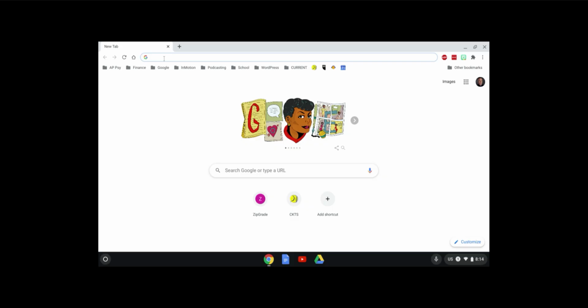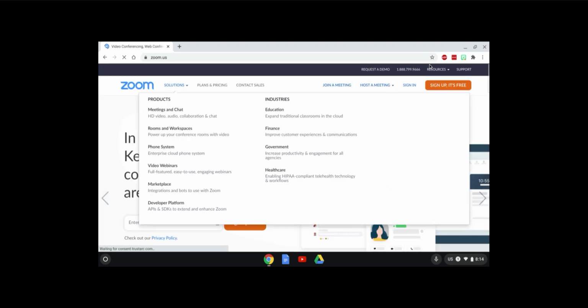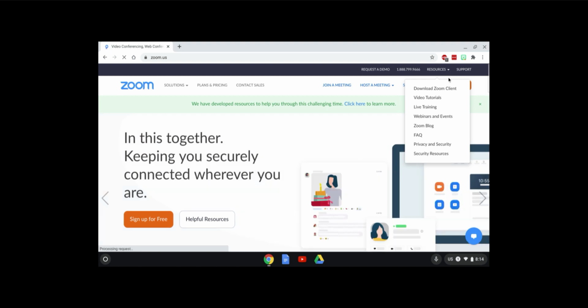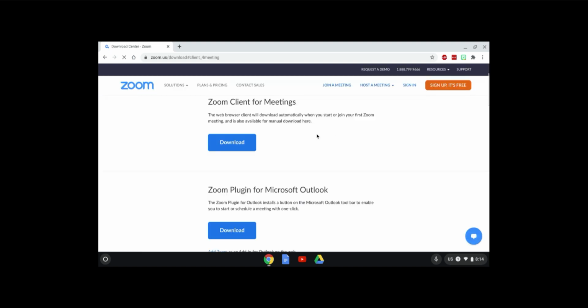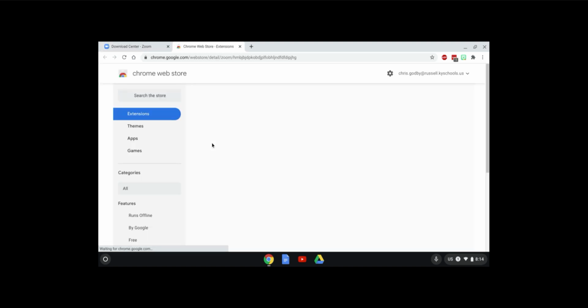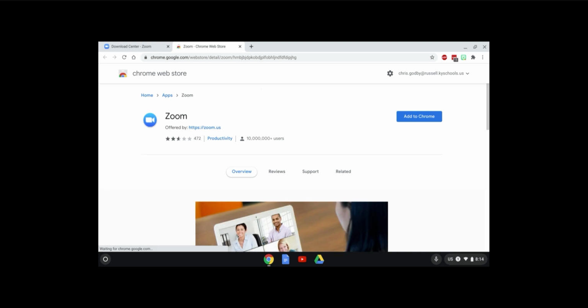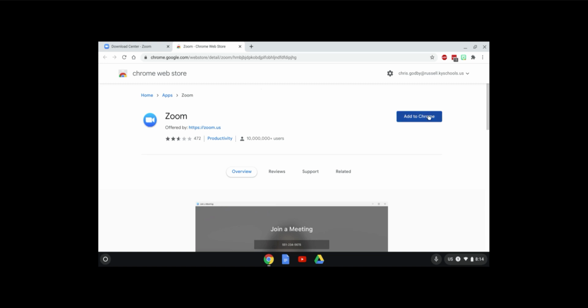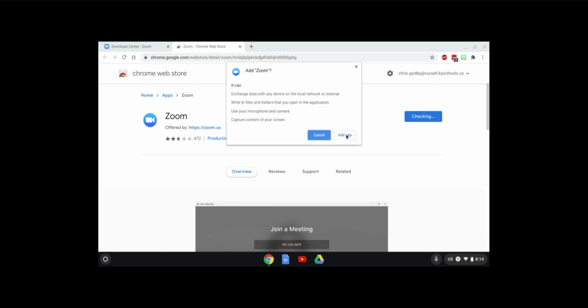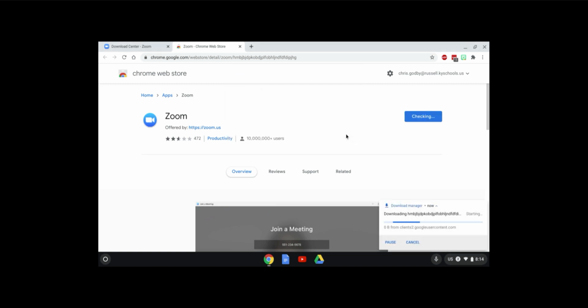On a Chromebook, the process is similar again. Go to zoom.us, and at the top, once again, look for Resources and download Zoom Client. Again, it will be the choice on top, Zoom Client for Meetings. The only difference this time is you'll jump directly over to the Chrome Web Store in the Apps section. You'll click the blue Add to Chrome button and confirm that you want to add the app.